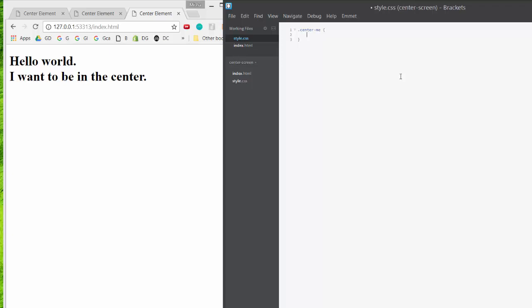That way, if it's going to be inside of another container, it's going to be centered within that container. Right now it happens to be inside the main body, so it's centered on the entire page, but it could be centered on any one container. So like this, position absolute.